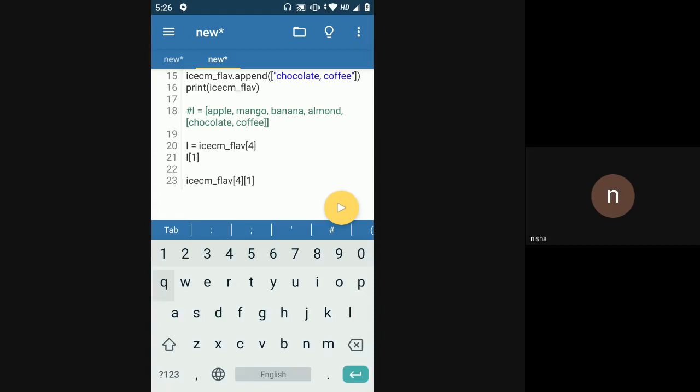Okay, that is fine. But is this understood? Is it understood till here what we did? Why do we use this second index? Okay, yes, fine.